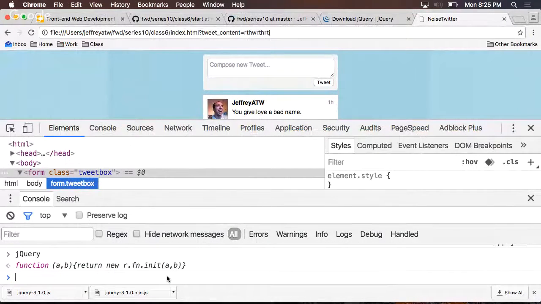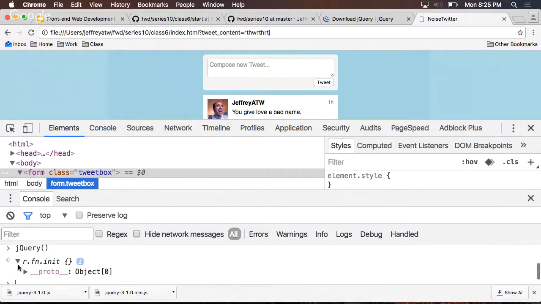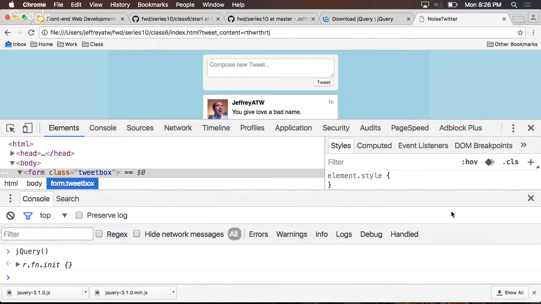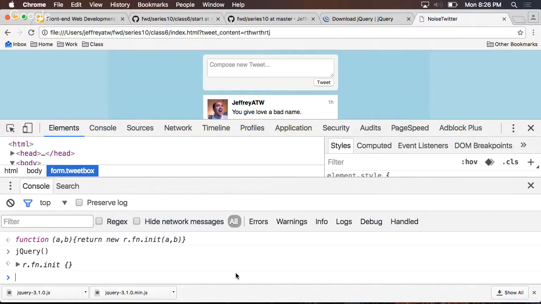jQuery is a function. So we can call that function. Remember, calling is basically just putting those parentheses at the end. So what happens when you call jQuery like that? Oh, you get something. You get some really weird thing, some strange sort of object. Actually, that's different than what I expected. I usually would get something that looks more like an array back. Is this an array? Yeah, okay.